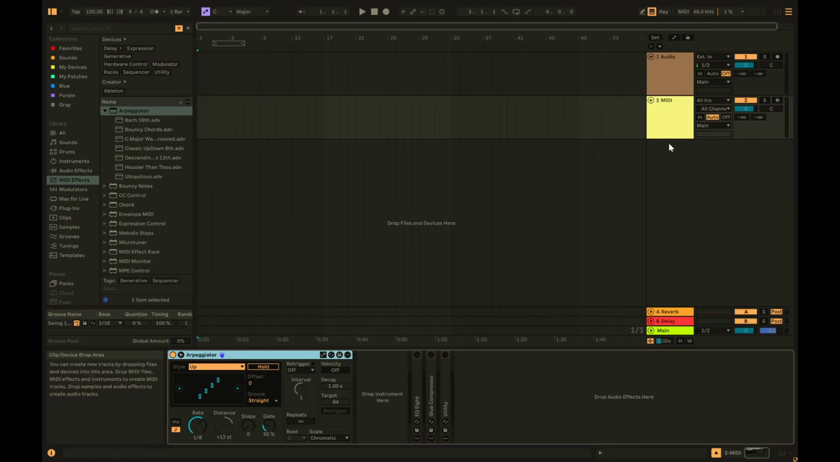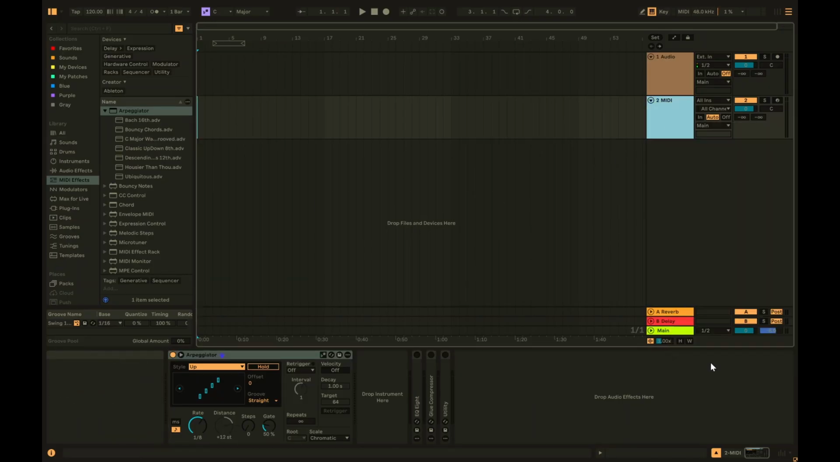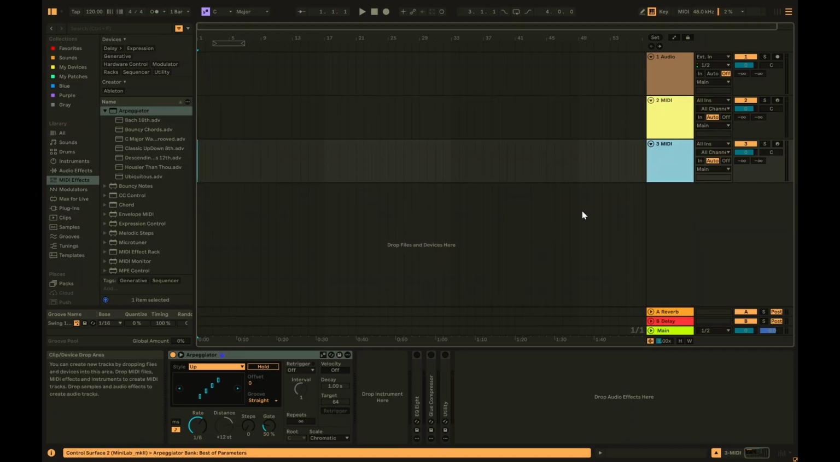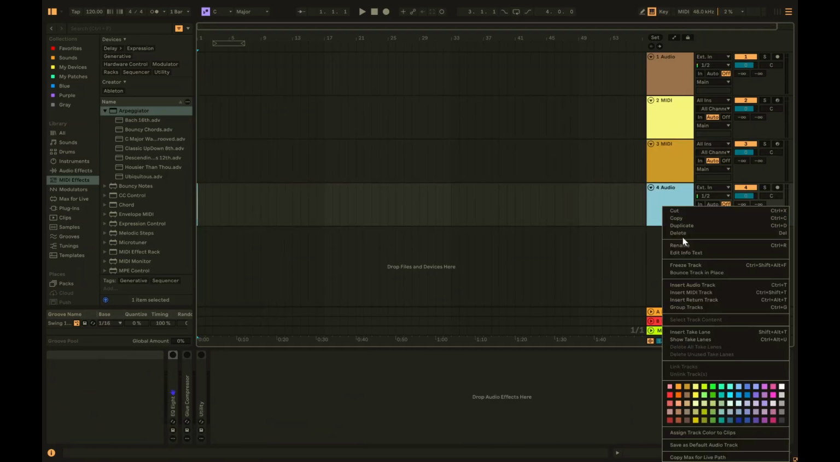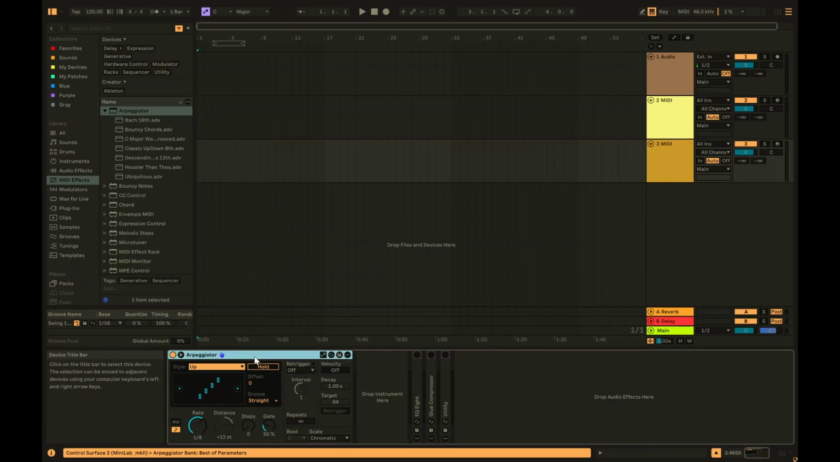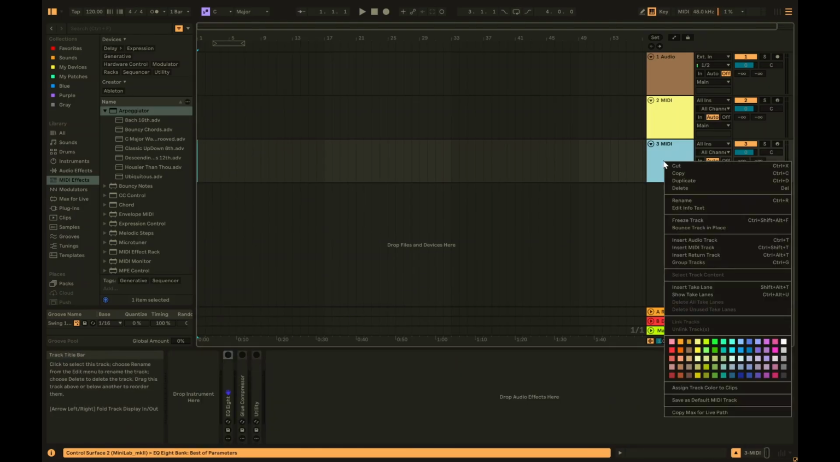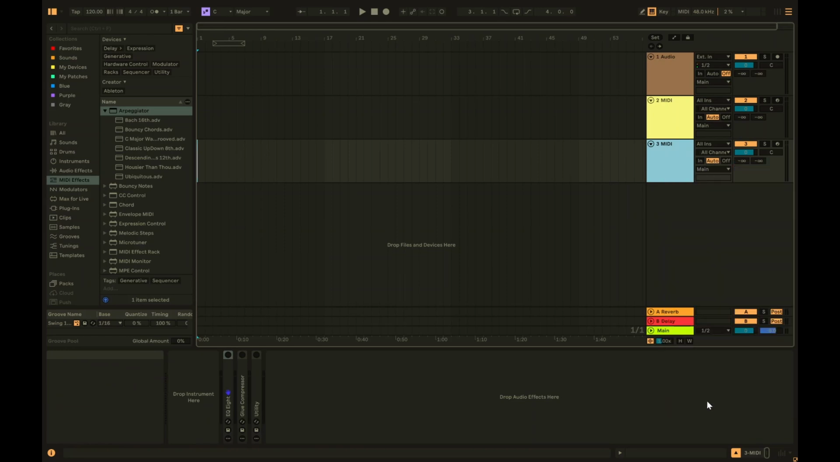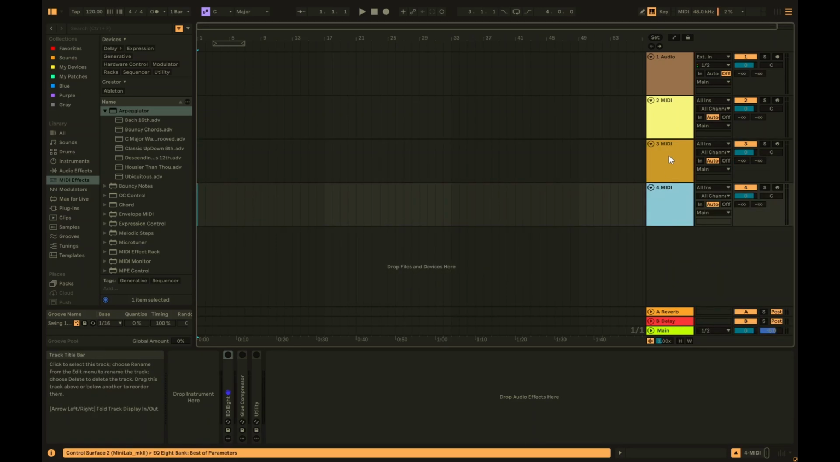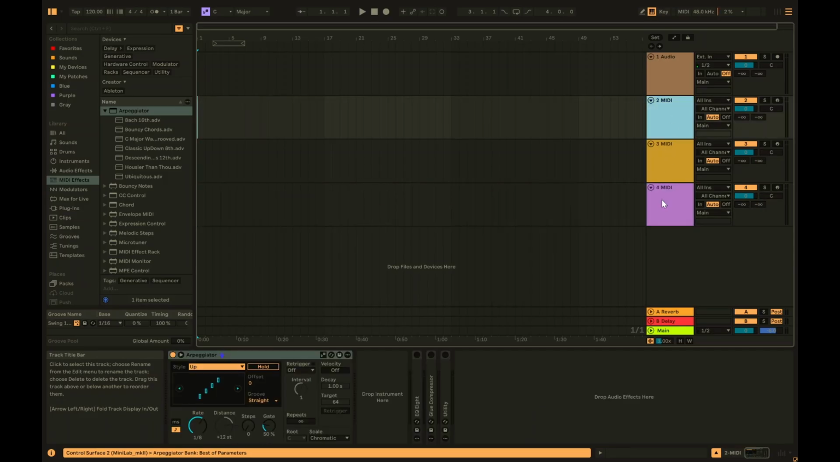We can now save this as a default MIDI track. We'll override it. And then if we create a new MIDI track, we'll see that the arpeggiator is now there. If we create a new audio track, the arpeggiator isn't there. And if we wanted to maybe remove that from the MIDI track, we can then go in, save as default MIDI track, override it. And now if we create a new MIDI track, the arpeggiator is gone.